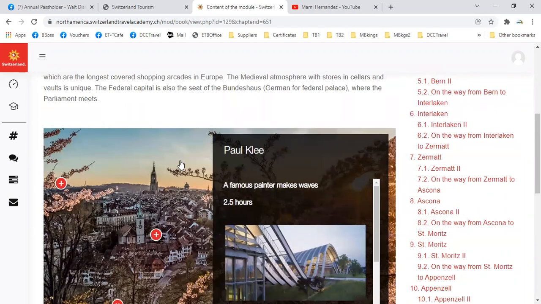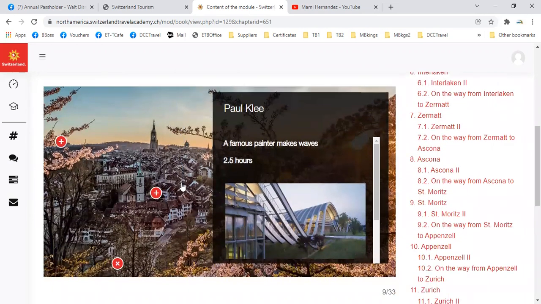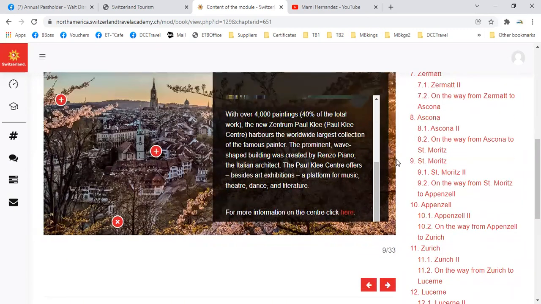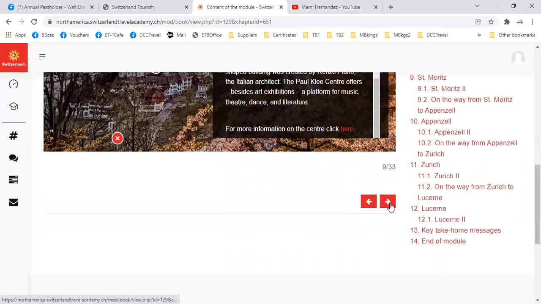And Paul Klee, a famous painter, makes waves. 2.5 hours with over 4,000 paintings, 40% of the total work. The new Zentrum Paul Klee harbors the world's largest collection of the famous painter. The prominent wave-shaped building was created by Renzo Piano, the Italian architect. The Paul Klee Center offers, besides art exhibitions, a platform for music, theater, dance, and literature.